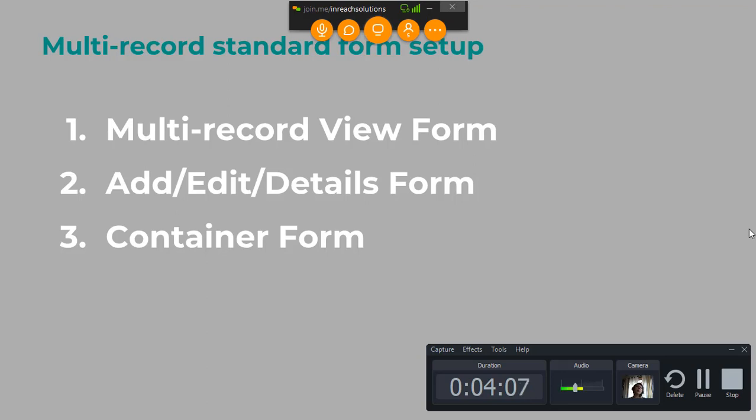Okay, so multi-record standard form setup, because that's what we're going to be building today when we jump into SAM, has three components. It sets up a multi-record view form so that you can see each of the records that you've now added to the system. It will give you an add, edit, and details form, which are all linked together. So it is the same form. It can later be broken up, but at first they're all exactly the same. And then it also gives you that container form or your main form, what it's on.